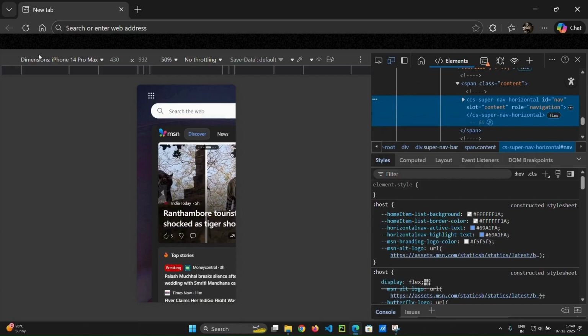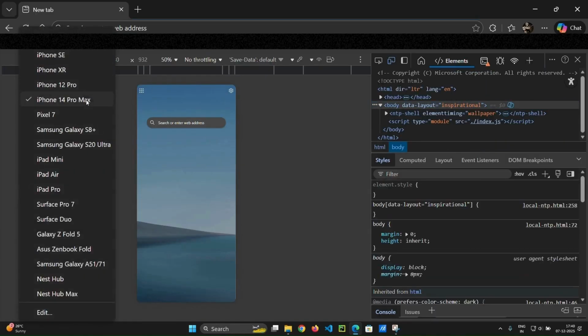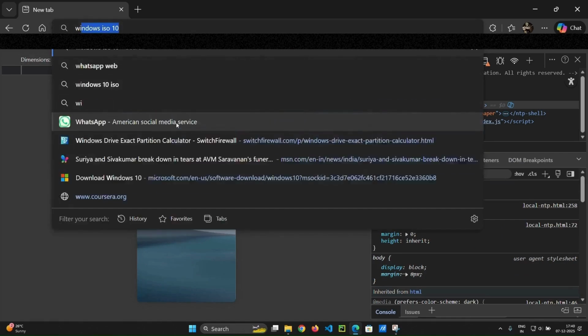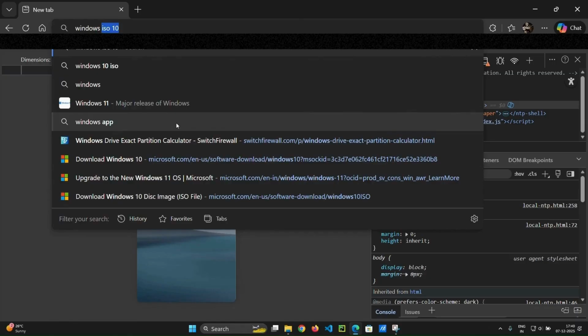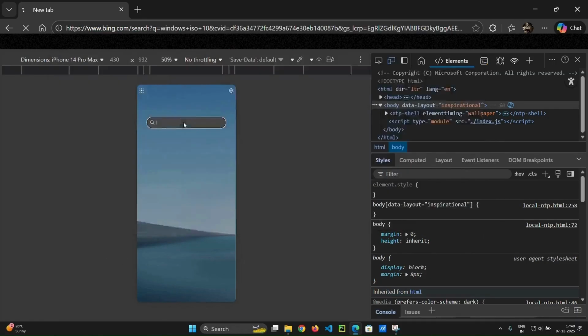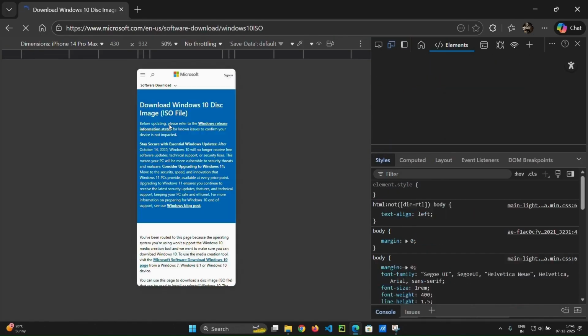Okay, then refresh. You have to come to mobile, any of the chosen settings, then go for search and type Windows. Just a minute, you have to type Windows ISO 10. Here, the first link, go inside it.